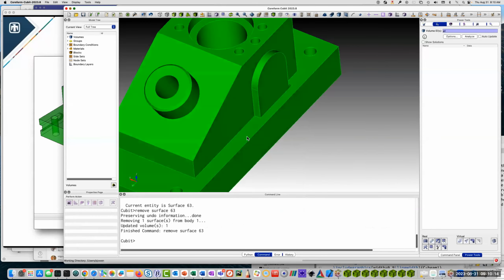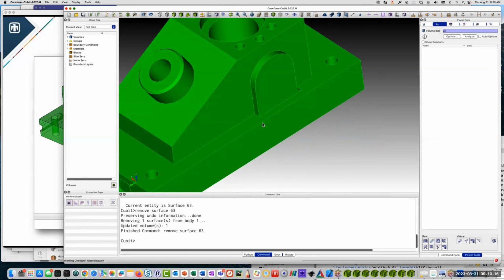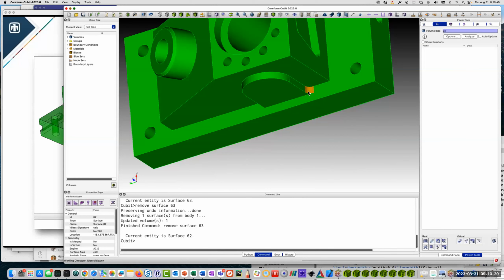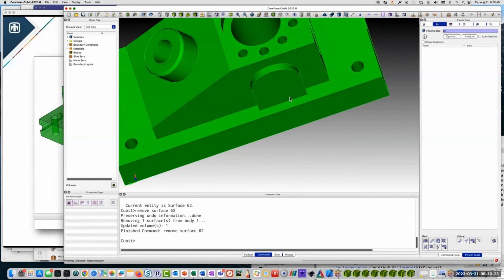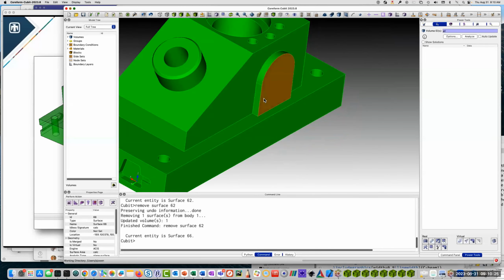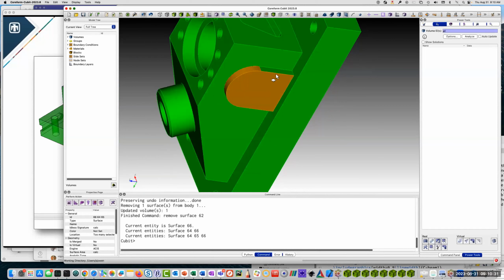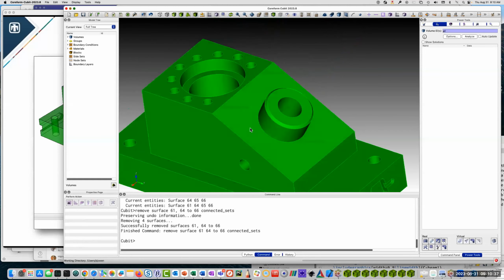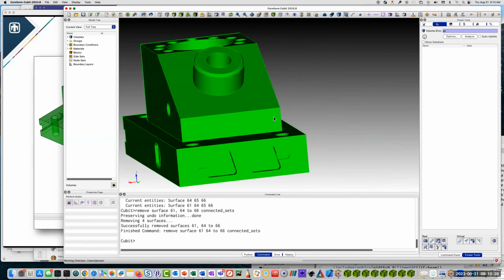If I do that, you'll see that it immediately gets rid of that. I can do that over here as well. And in fact, I can multiple select. So if I go through here, I'm on a Mac, so I'm using the command key. I can select multiple surfaces like that. If I right click and then remove, it gets rid of all those. So I'm going to quickly go through and do a bunch of things here.